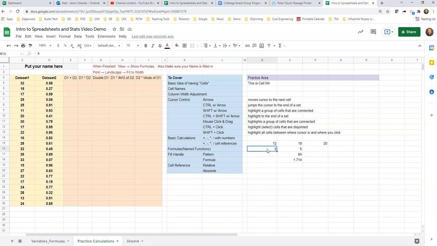So what if this number now was no longer 8? 8 people are coming to the party. No, wait, one more person said they can come. Now we have 9 people. We can make that update, and then everything else would adjust accordingly. So isn't that nice? All right, so that is the idea of using a cell reference. We're definitely going to have to talk more about cell references, but that's really simple.